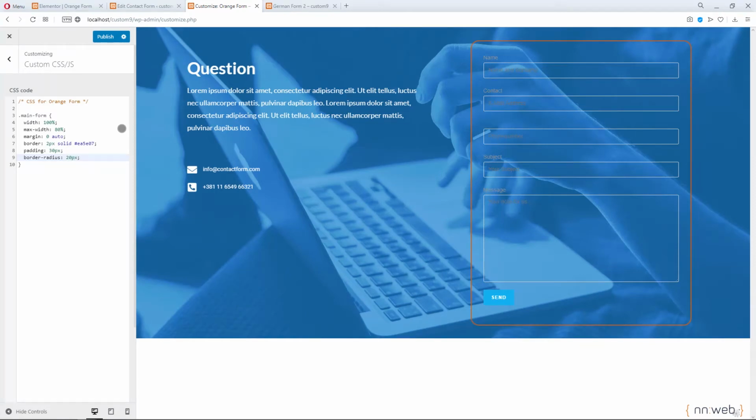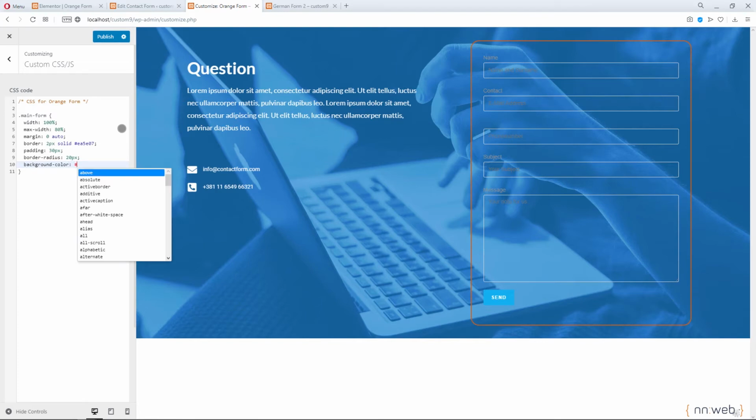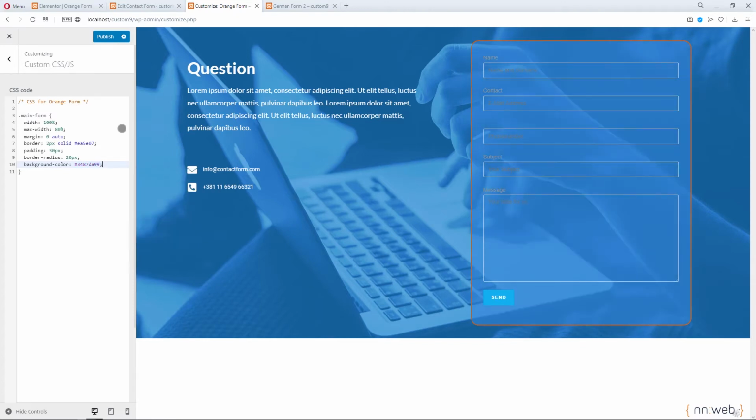20 pixels. Let's add the background color 3487DA99. This is transparency. Box shadow is 5 pixels, 15 pixels, and 10 pixels. RGBA 0.50. Okay.